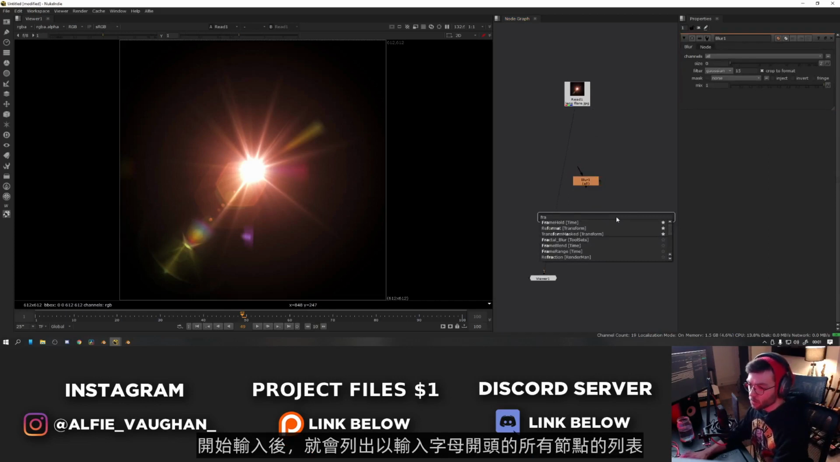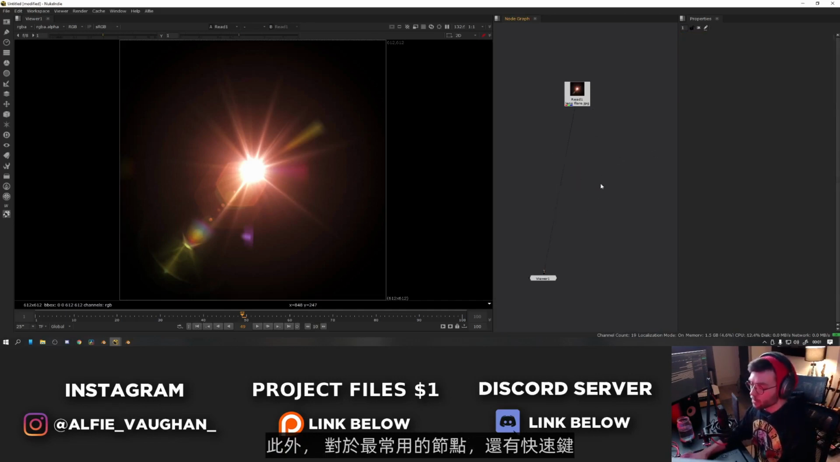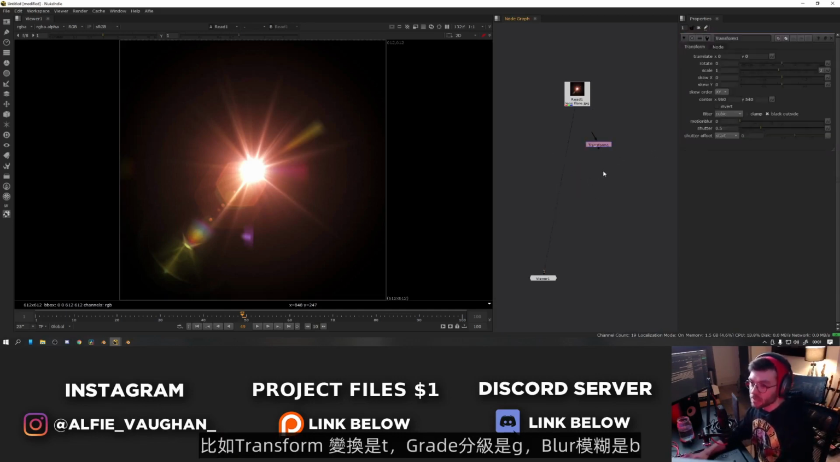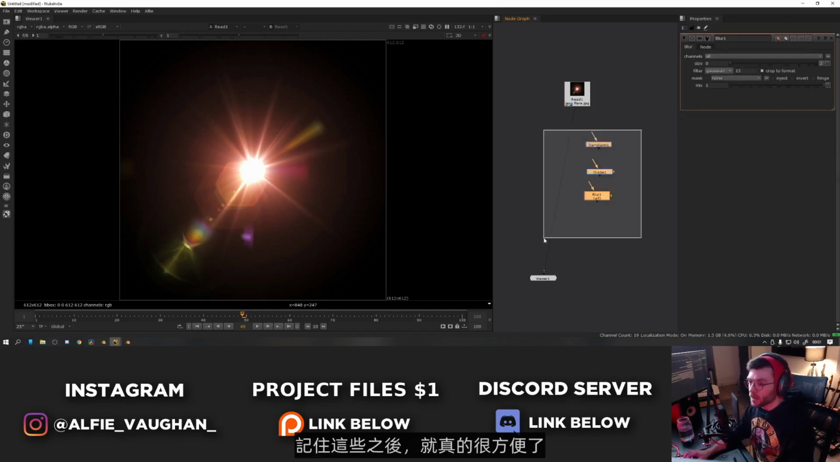And as you start typing, it will give you a list of all the nodes that start with those letters. You can do things like add favorites for the ones that you use most often, and there's also keyboard shortcuts for a lot of the ones you use most often, like transform is T, grade is G, blur is B. It's really handy to memorize all of these, but definitely don't worry about that straight away.